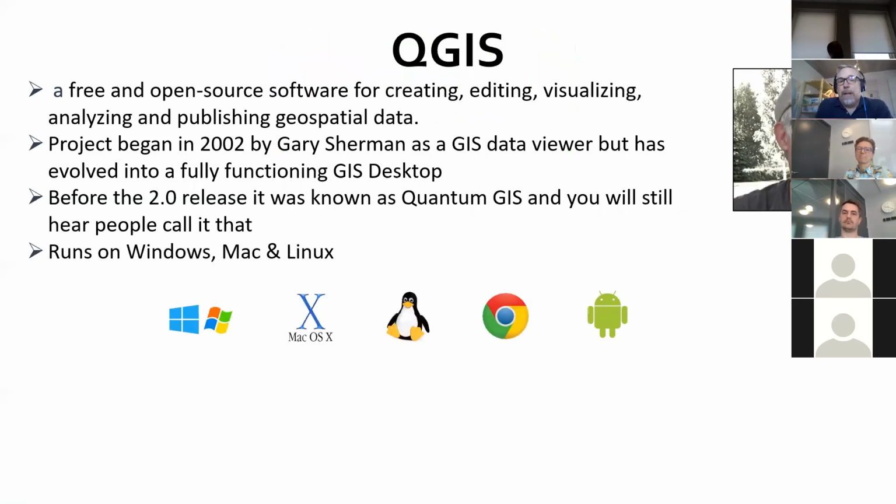So this software has been around for quite a while now. This gentleman, Gary Sherman, on the right, started developing QGIS in 2002. So this is the 20-year anniversary of QGIS. It used to be called Quantum GIS, but it's officially just been changed to QGIS several years ago. And it runs on every major platform. So you can run it on Windows or Mac or Linux, even on a Chromebook. So there's a lot of ways you can run QGIS.